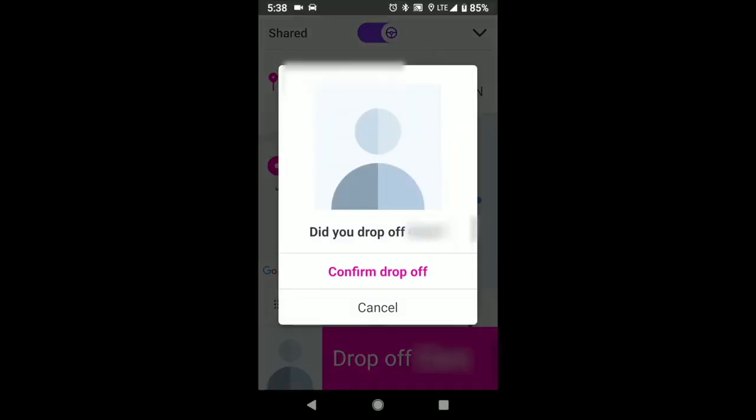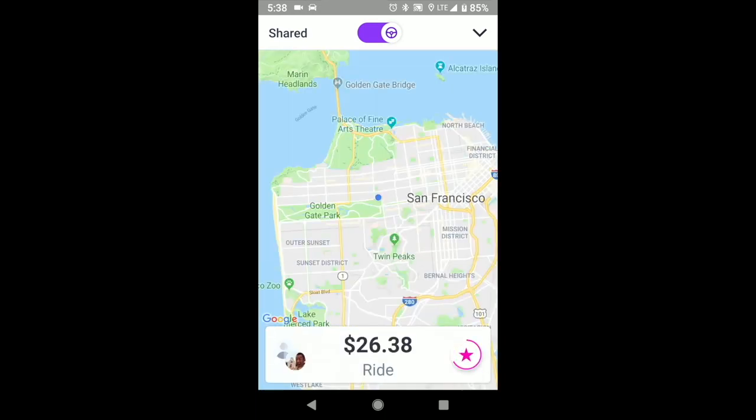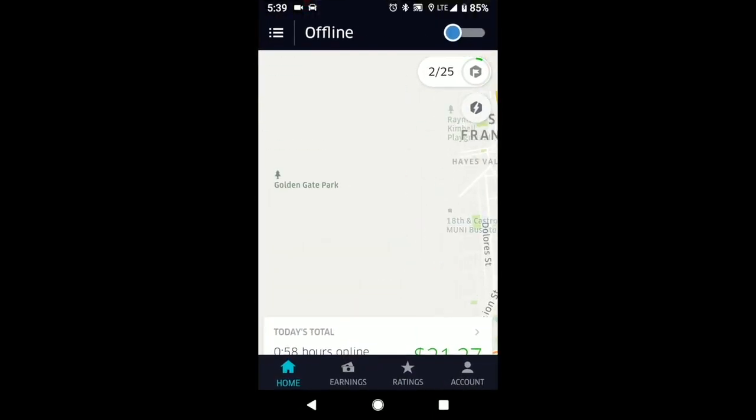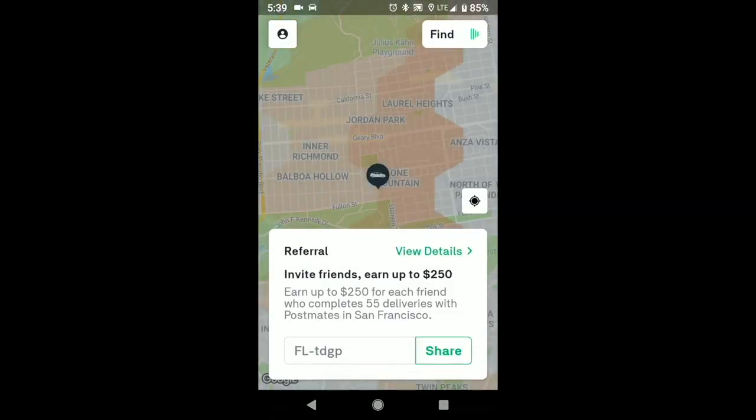Once the trip has been completed, Mystro will automatically bring the other apps back online, and you are ready for another request. Here we see Mystro bringing the Uber app back online. And here we see Mystro bringing Postmates back online.